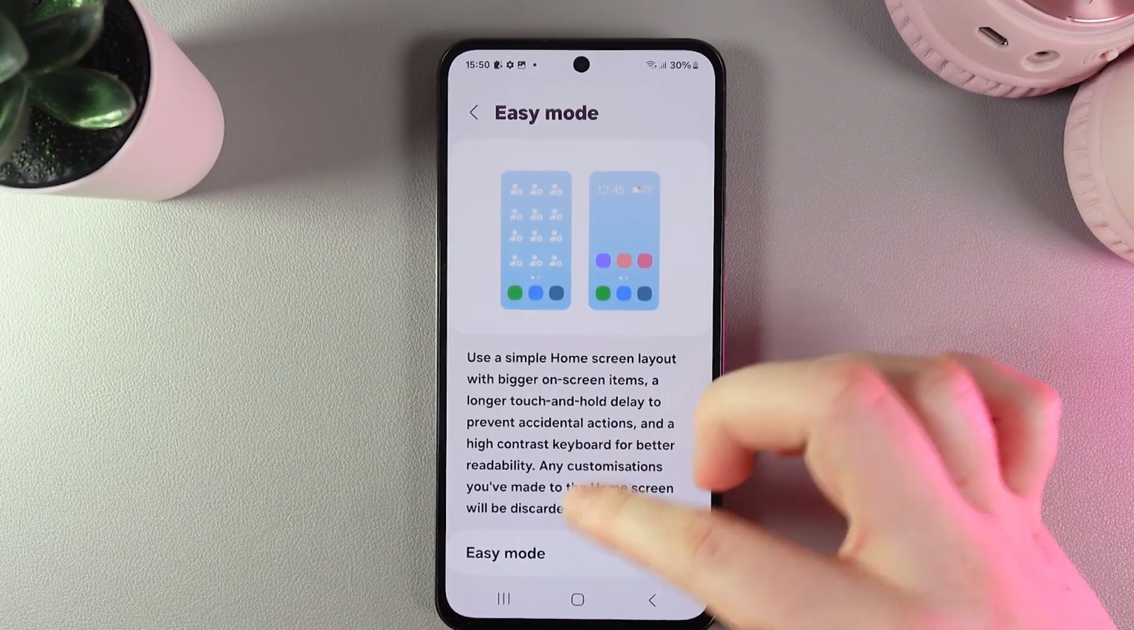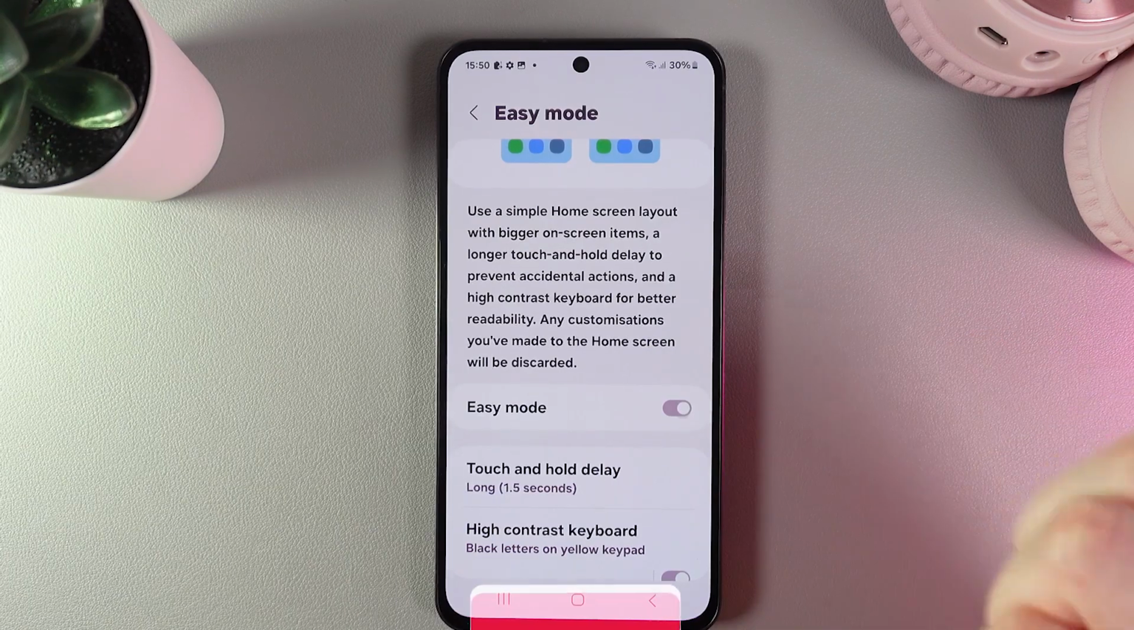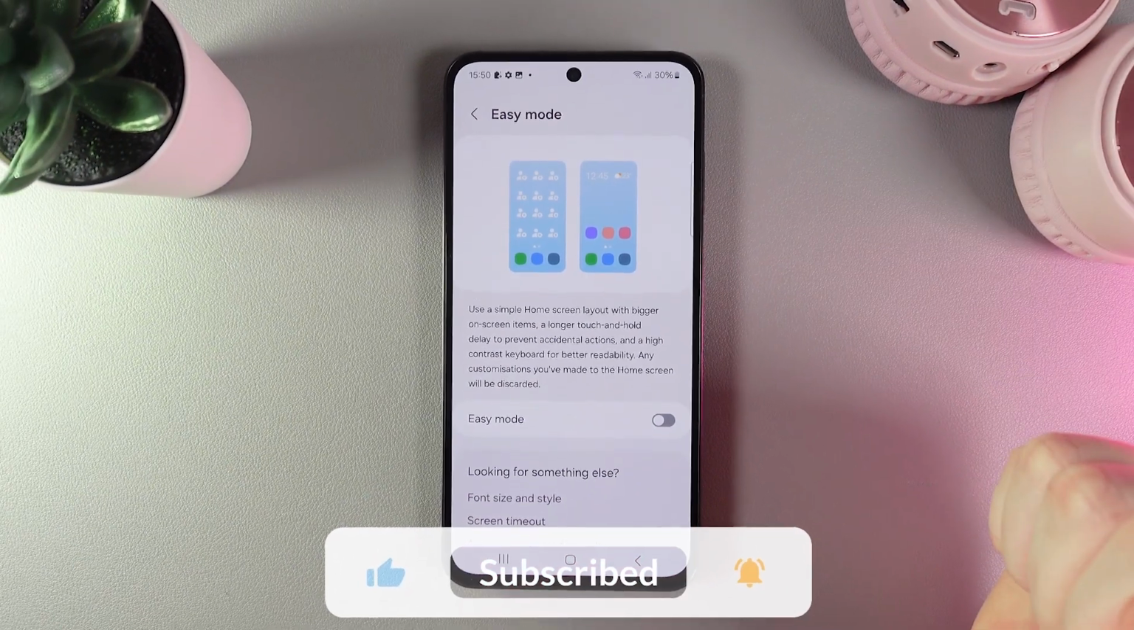Now to disable the easy mode, we would need to go back to the settings, then find this easy mode tab again and just click on the slider once more, and everything will be like before.